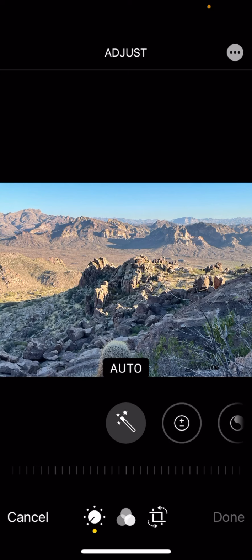But you have auto, so if I was to tap on auto, the device would kind of assess what needs to be done and just kind of add either some color or light or whatever it feels it needs to be done.